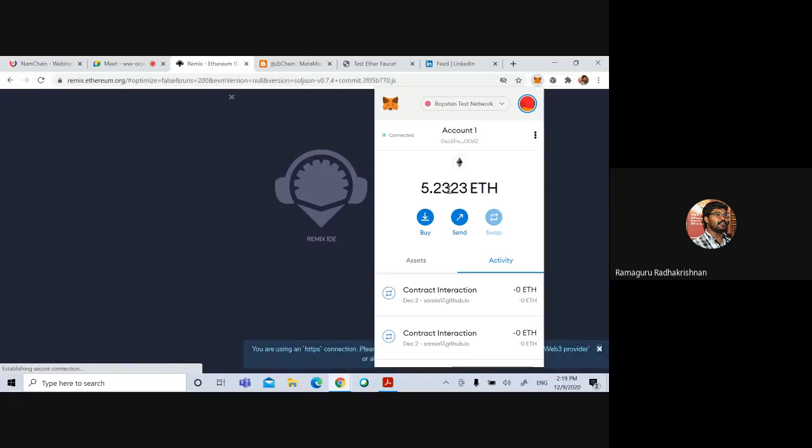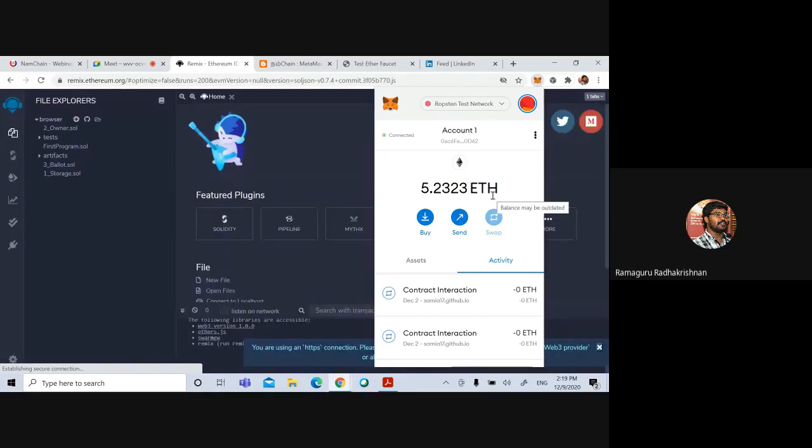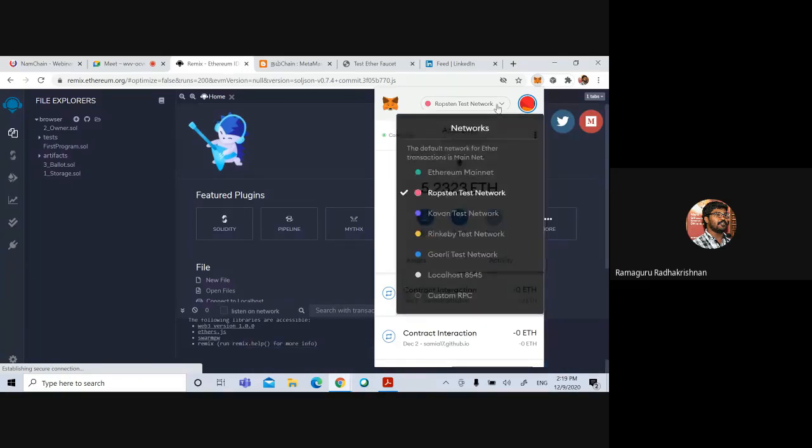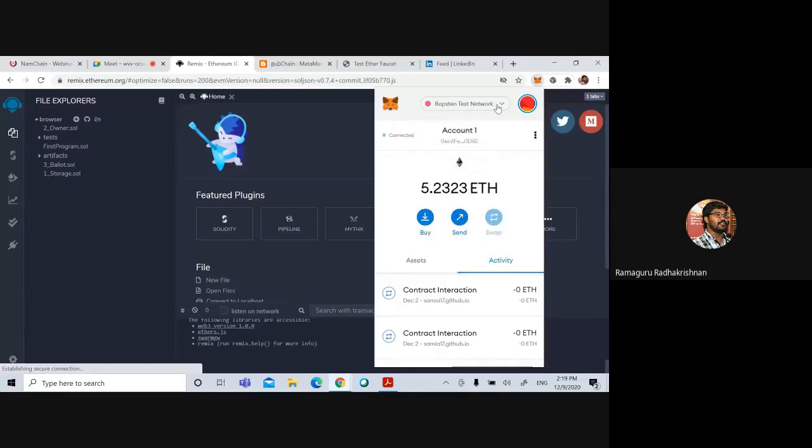There I have 5.2 ethers, but these are test ethers. You cannot exchange them for anything. Okay. So now this is the wallet. This wallet helps you, as I told, store the private and public key, and it will display your balance, which is taken from the blockchain.